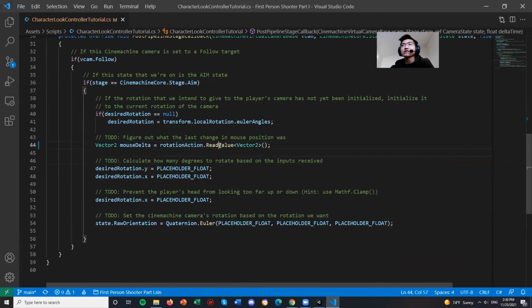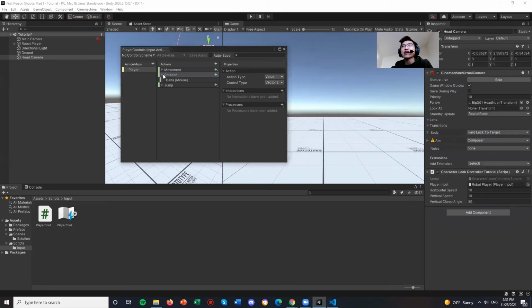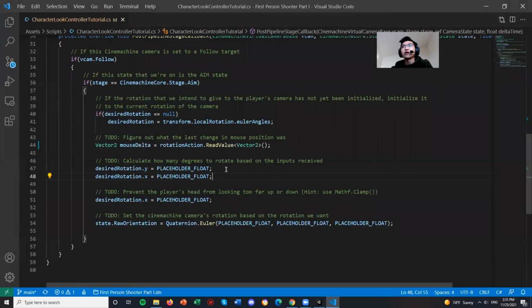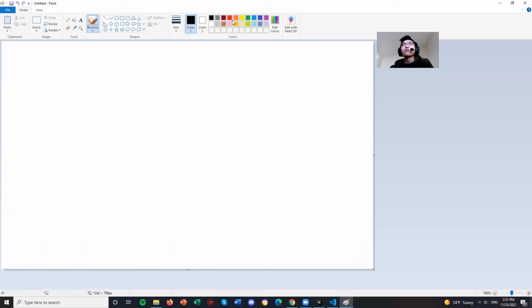What this will do is go and look inside this input action, and find this rotation action. You can think of this as sort of a box, like a packet, a storage unit, and we're reading in the value from the mouse position. Okay, so maybe it might be better if I bring up Paint. So you can think of this as like this. This is our input action or something like that. This is actually the rotation action.